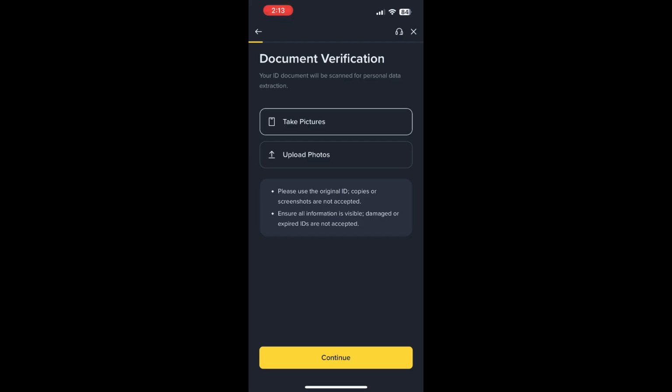Next, complete the face verification. Hold your phone in good light, keep your face centered, and follow the on-screen instructions until it says the check is complete. Submit everything and wait for Binance to review it. Once approved, your account will show as verified, and your limits and features will increase automatically.